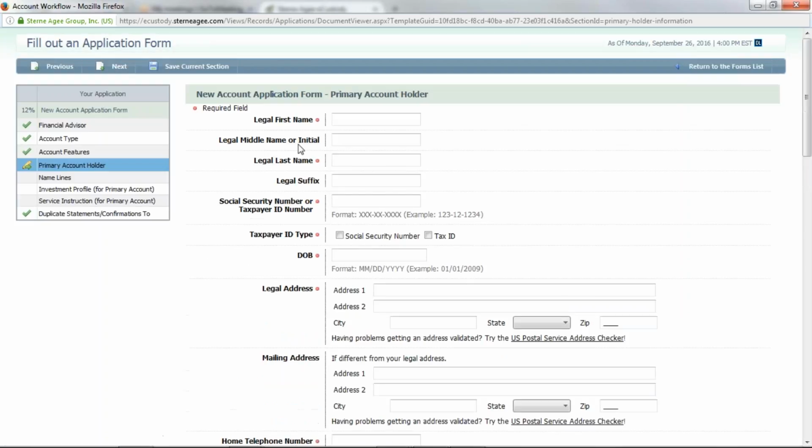And for the primary account holder, we said his name was Don. Middle name L. Last name Jones. No suffix. Now here, you can either do a social security number or you could do a tax ID. If it's some kind of entity, you can use that as well. But you would have to list it the same way that's shown here.